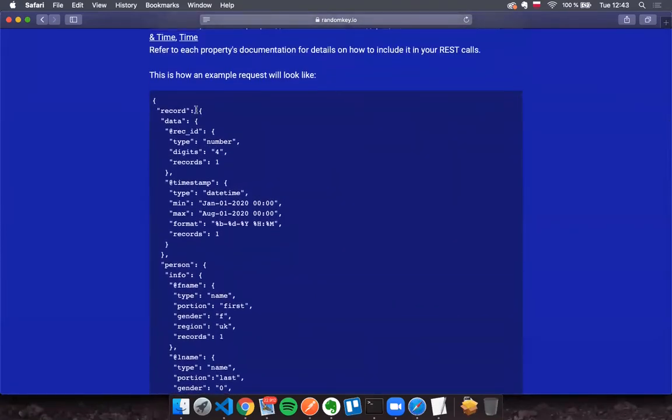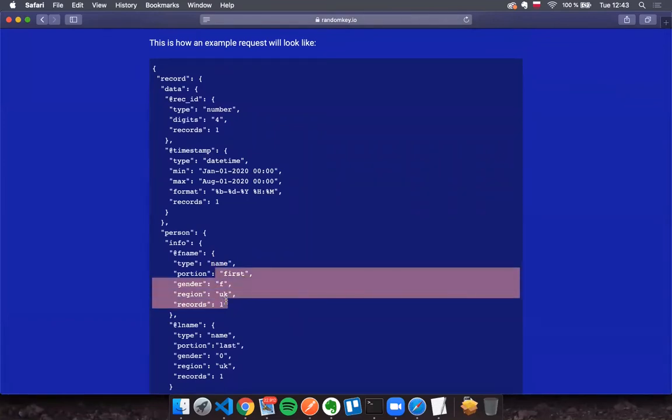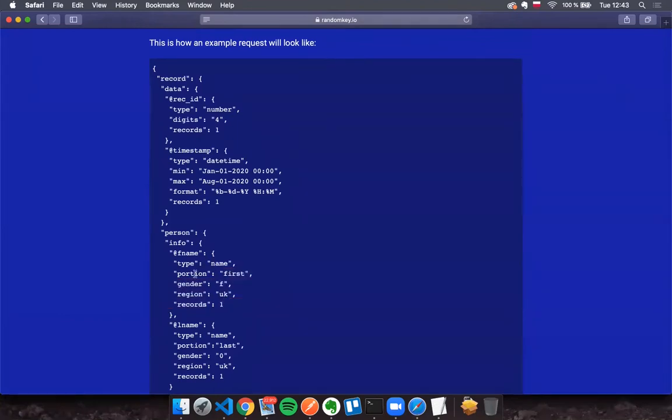You provide RandomKey with a schema you want to receive in response, and mark the objects that you want to be randomized with an @ sign. Just like record ID here, or the timestamp object. You need to specify the type of object that you want to be returned, like in this example, a number, a timestamp, or a name. Then you decide any other configurable properties per object. In case of a name, it would be the name's portion, gender, and region.